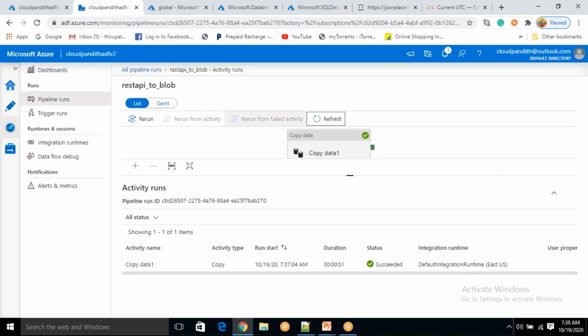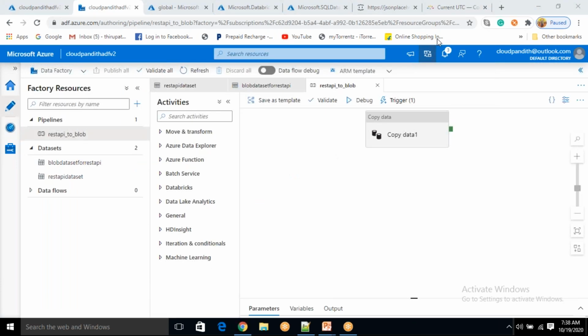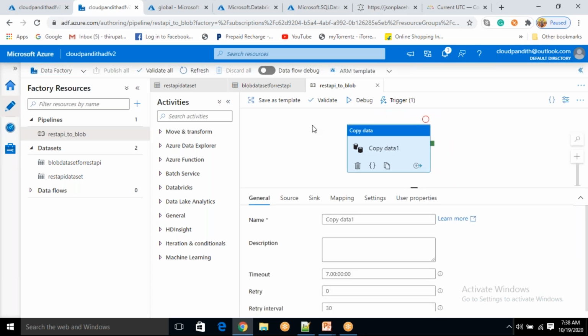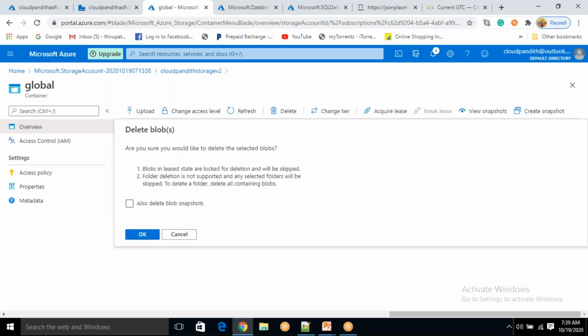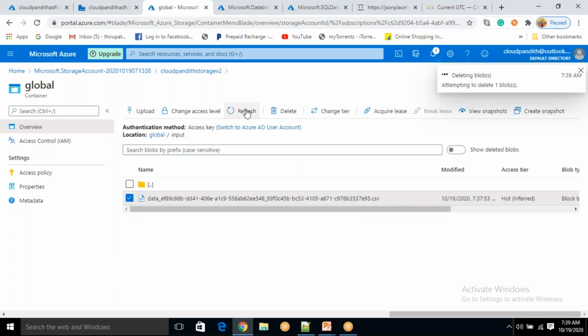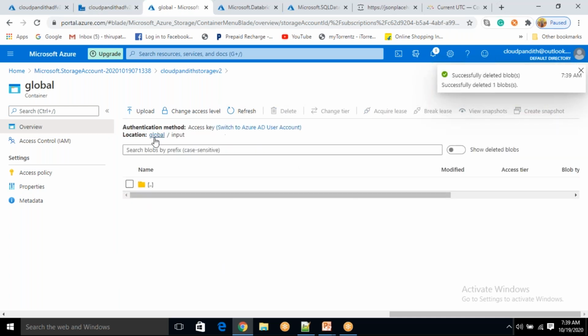Now come back to your pipeline. Click on author. Let me show you again with user properties. I will reschedule our pipeline again. For that, again, let me delete this file. So how these user properties are useful, you can understand. See, you don't have any input.